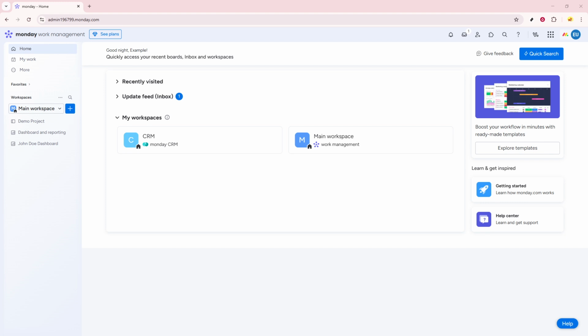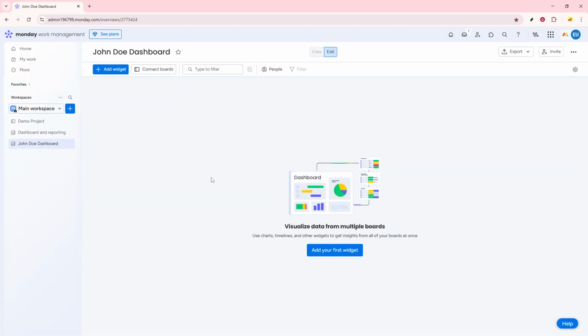Once you're on your dashboard, keep an eye out for the option to add a widget. You should see a button labeled Add Widget, or if you're fresh on the scene with a brand new dashboard, there might be a more prominent option in the center of the screen inviting you to add your first widget. Click this option to open up a new world of possibilities for your dashboard.